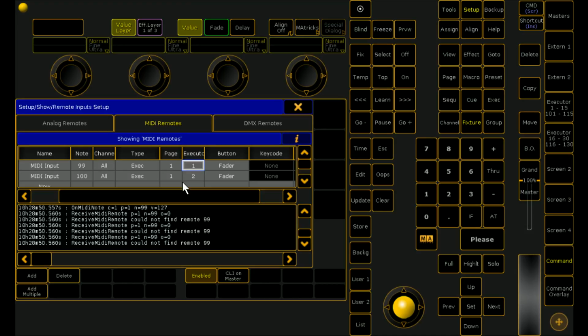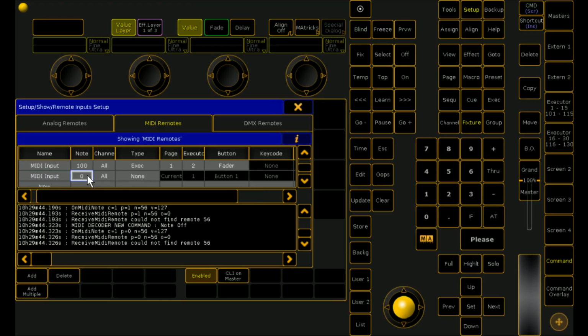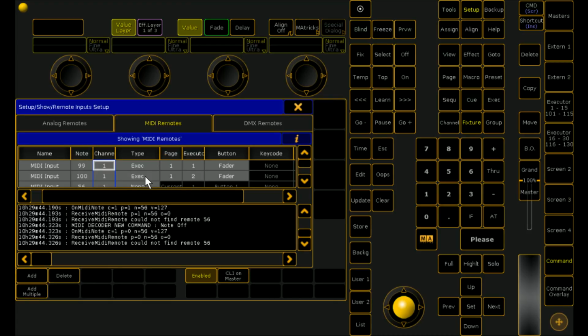If we wanted to use the buttons for anything on the device, all we'd have to do is click one of them and see what it says. Here we can see that it's note 56, so if I wanted to use that as a flash button, for example on one of my executors, I'd map it like this. I'd come in, I'd go 56, we'll take it on all channels, but normally you'd set this to the channel of the device. From memory, the channel of the device is number 1, so if I set these to number 1, we should have it. And then we go exec, page 1. We'll leave it on exec 1 and we'll make it button number 1.